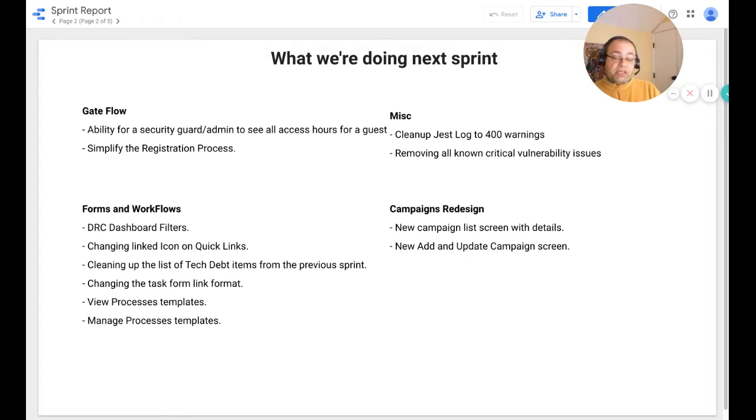In terms of campaign redesign, we will have new campaign list screens with details, as well as the add and update of that screen.